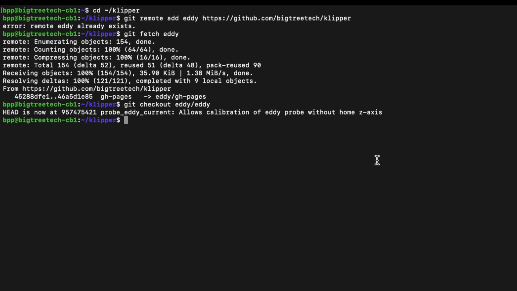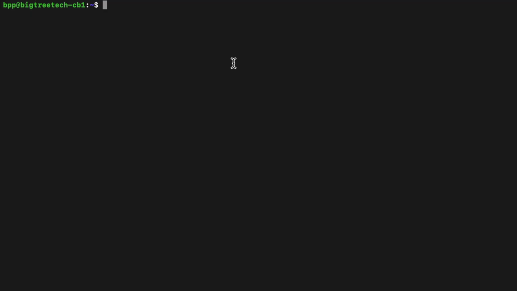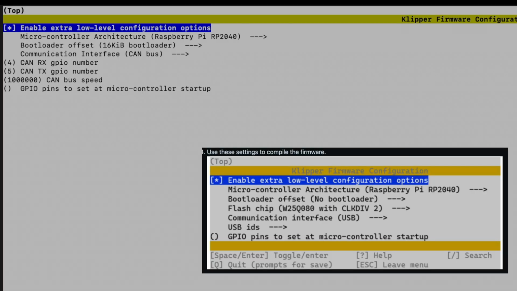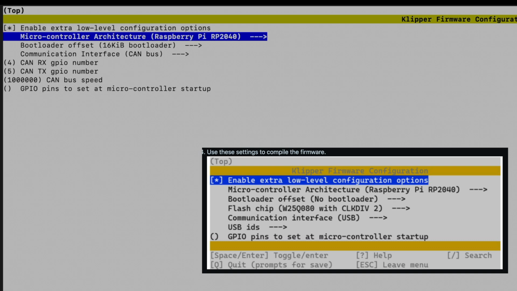Then you would flash the actual Klipper firmware onto eddy. So what we're going to do is cd into our Klipper directory, and then we're going to run make menuconfig. Here, I'm just following the guide from Big Tree Tech themselves, so I'll put that on screen. We're going to enable extra low level configuration options. It's going to be an RP2040. There is no bootloader.